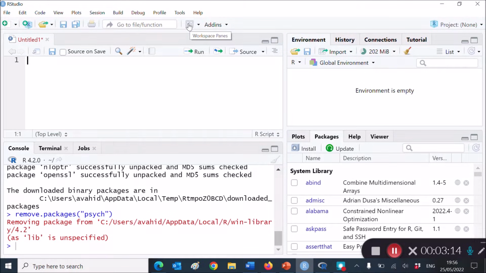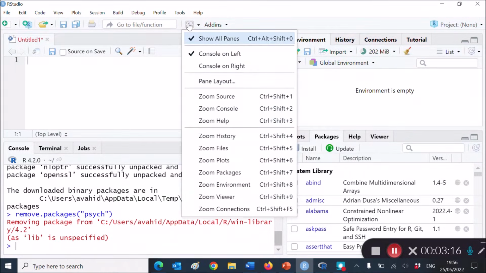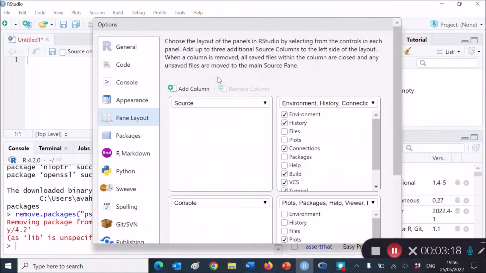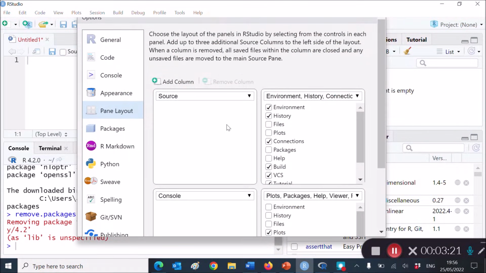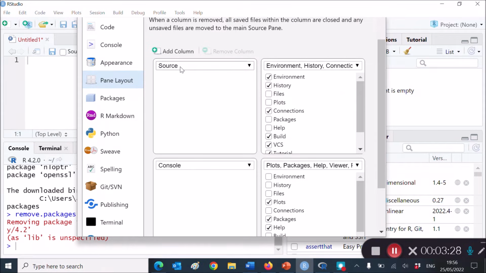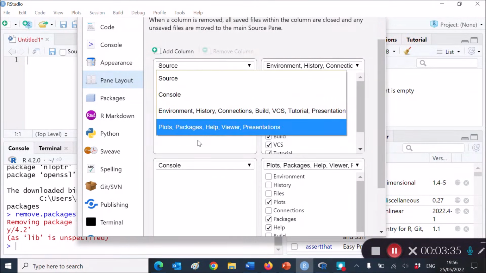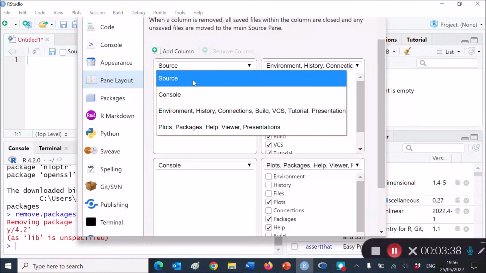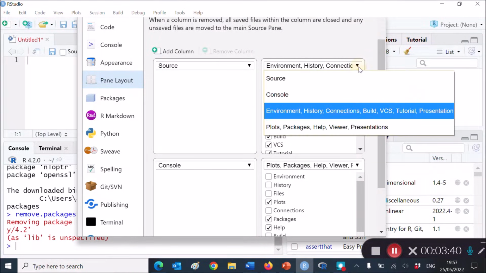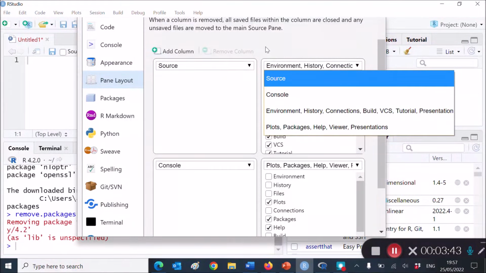So under the workspace panes, click on this and click on pane layout. This will appear. What I have chosen is, as you see, R has got 4 sections and they have been represented here. What I have chosen is source, console. So if you click on this drop-down menu, you're provided with a bunch of options. The options are exactly the same for different sides. It just allows you to tell R where you want to post which side.